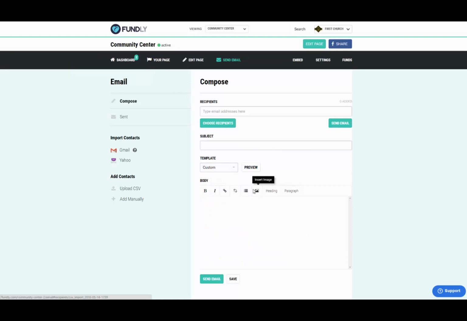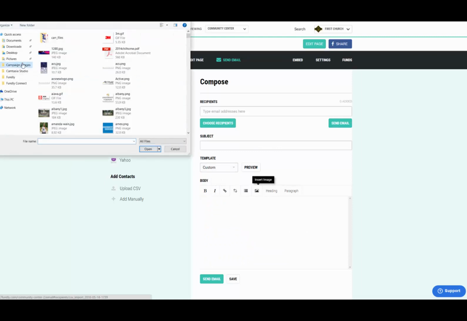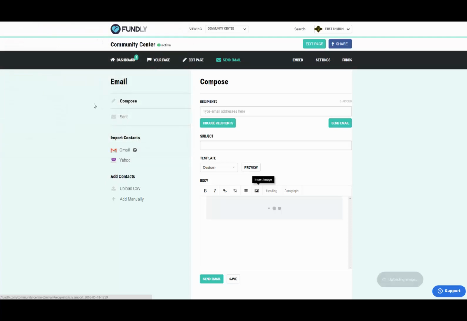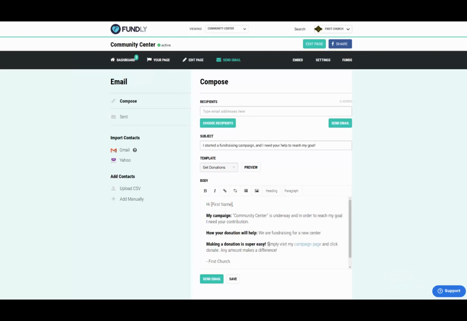So this could involve inserting your image, putting in your fundraising logo, doing a number of different things that would make this look really nice. So getting donations automatically puts the link for the campaign page in the email template. You can also add to this. So if it looks a little too structured for you and you want to add some language to this, feel free to edit it and then save the template.